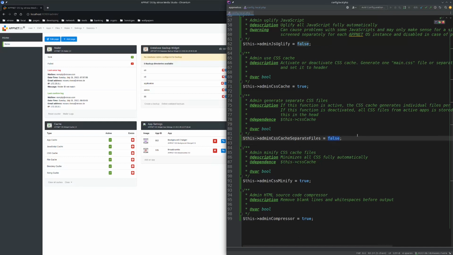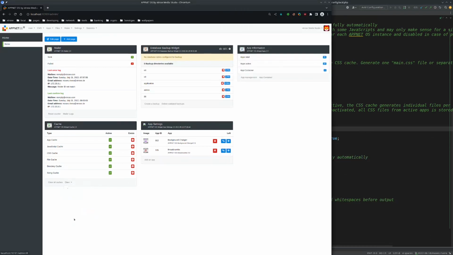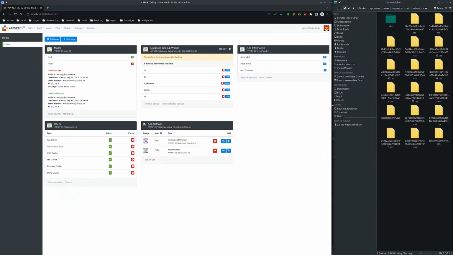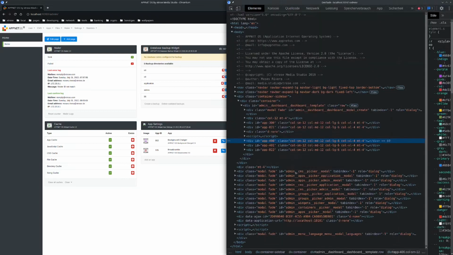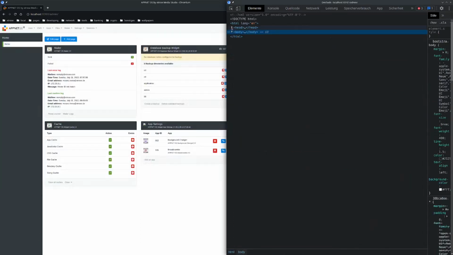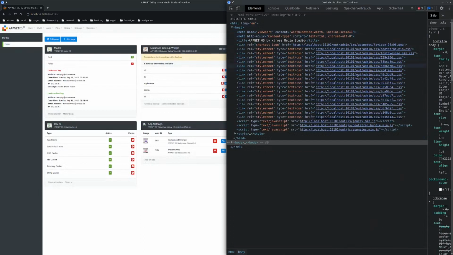If the CSS cache separate files option is activated, a separate CSS file is created for each app and linked in the head area. This option is particularly advantageous for large web applications. Only the CSS files that are needed on the current page are then sideloaded. The user then always loads the CSS files from the accessed page into his browser cache, which is significantly better for the performance.